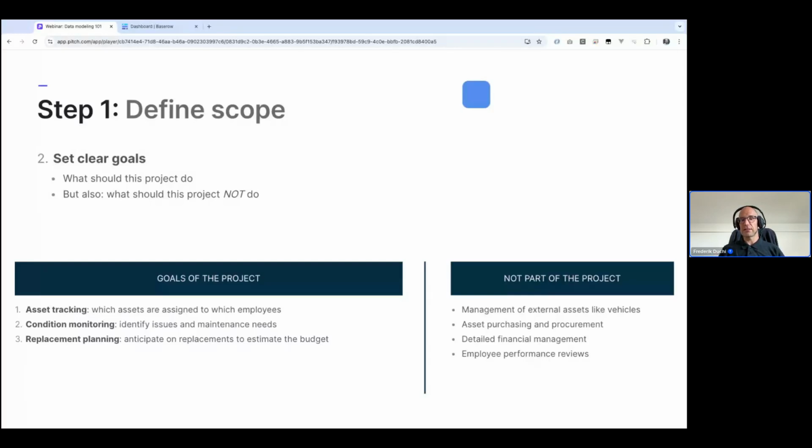Just like detailed financial management and having performance reviews for employees. So for an employee, you can see, okay, he has a lot of assets that break, that need maintenance, but we're not going to implement an entire employee performance review. That's not part of the project. That's not part of our scope. So now we have set clear what the project will do and what the project will not do.